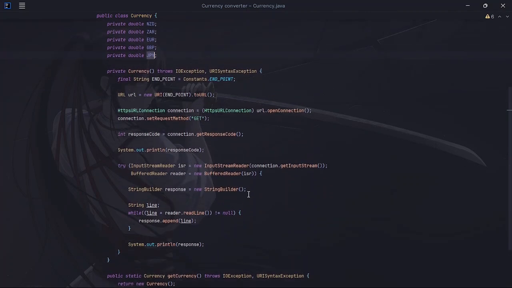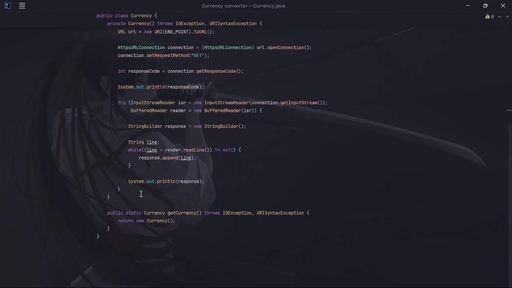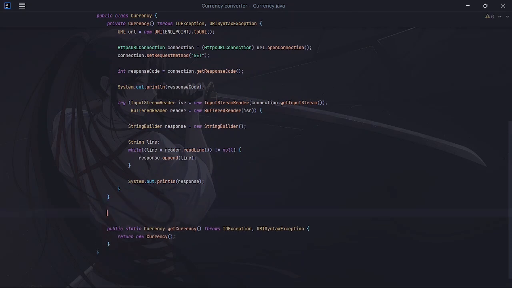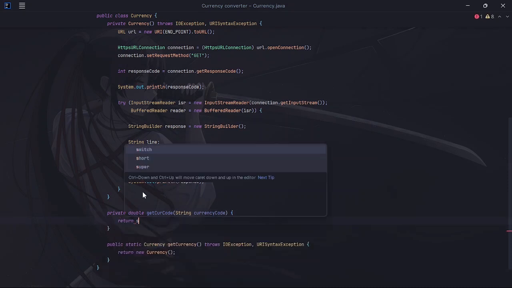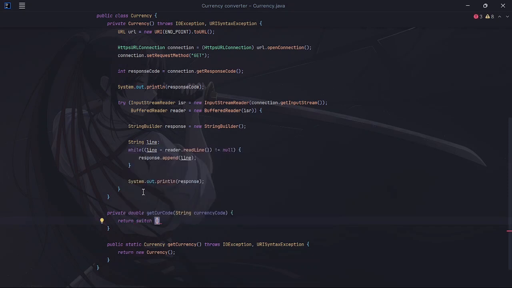Now I would like to create a helper method to actually help get the currency code, because we're going to need it. So private double, we're going to call it getCurrencyCode. So something like this, just to get the corresponding one. So we're going to need to have a switch case. I feel like that's the best way we can do it. So switch currencyCode.toUpperCase, just so that we don't have any kind of issues.